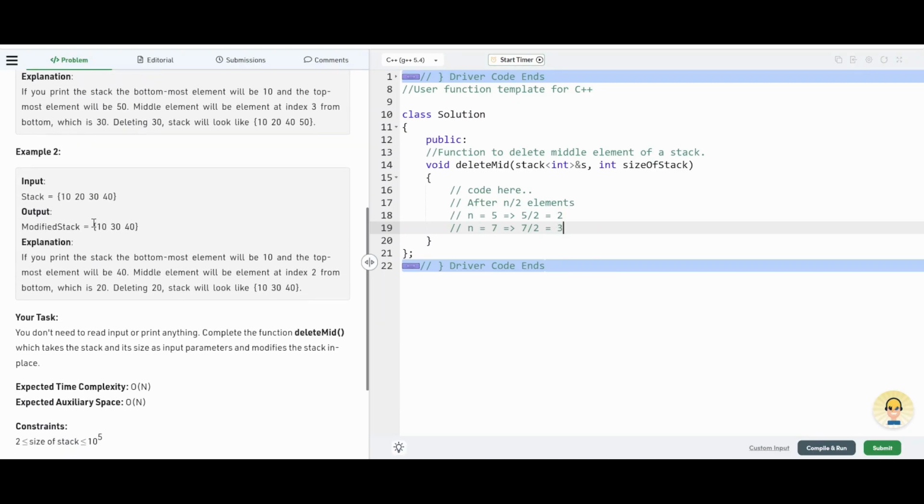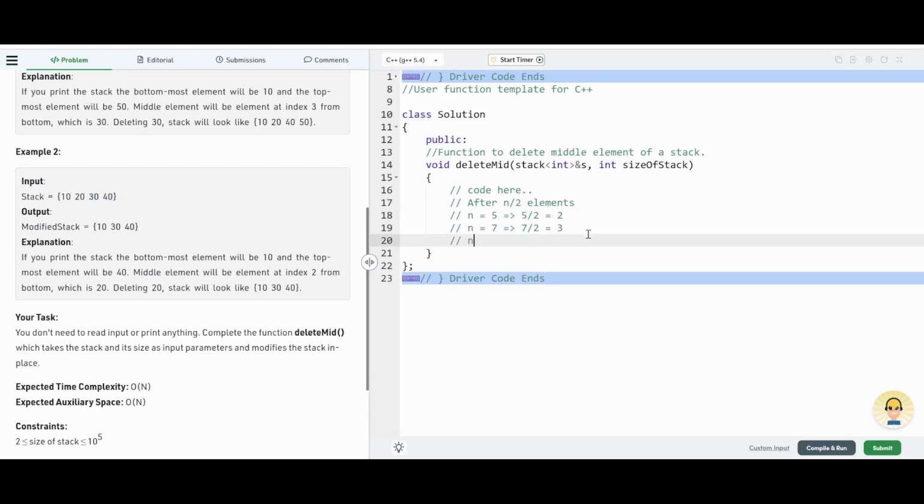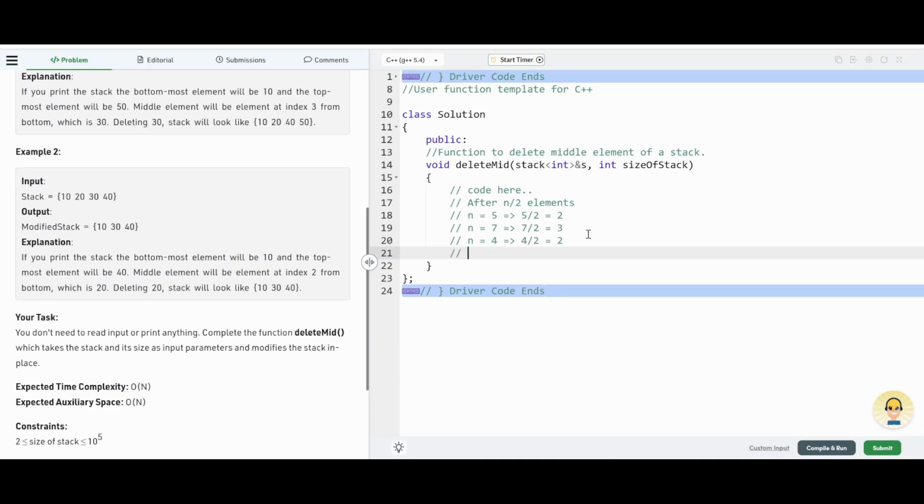Now the second case, when the size of the stack is even. In this case, you can see the middle element can be 20 or 30. In our problem they have selected 20, the one that is more to the left in this stack. So again it is the element which comes after n/2 elements from the top, right? So n equals 4 and it comes after 2 elements. When n equals 6, 6/2 equals 3. We have to remove the element which comes after n/2 elements.